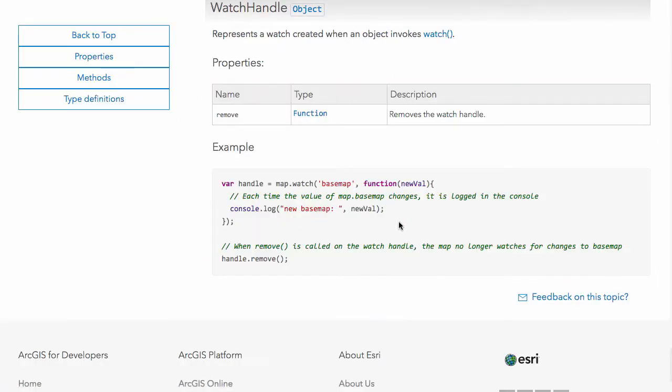If we look at what watch handle is, the watch handle is going to also have a remove method, which is nice because when you're watching for things, especially with state management, and you remove a component, you want to remove whatever handlers might have been on that component that were watching for property changes. So that's where this comes in handy.